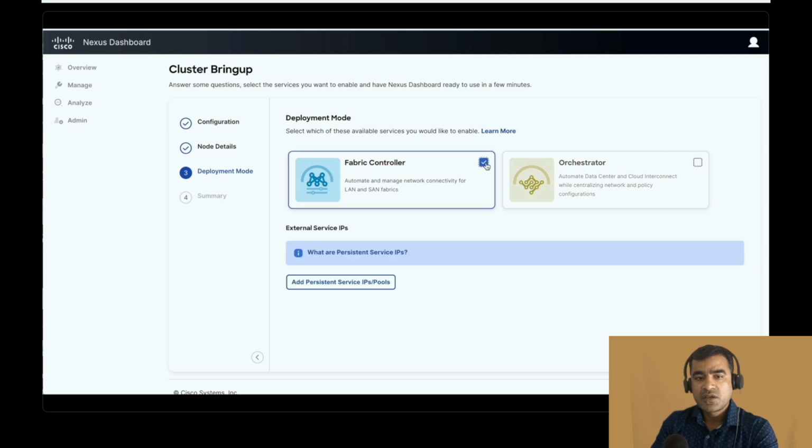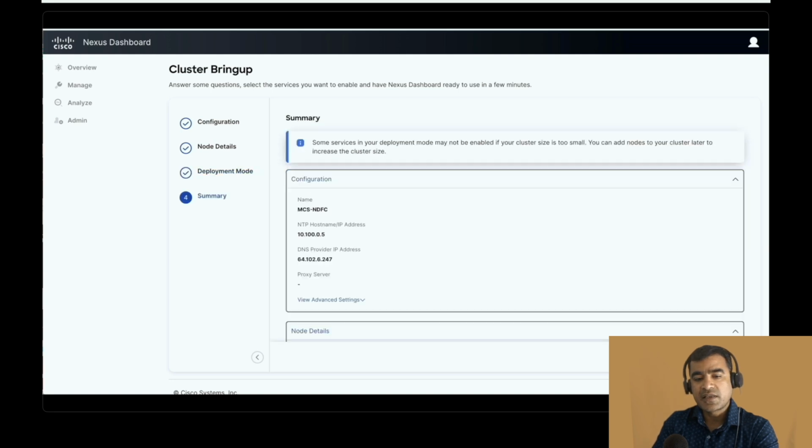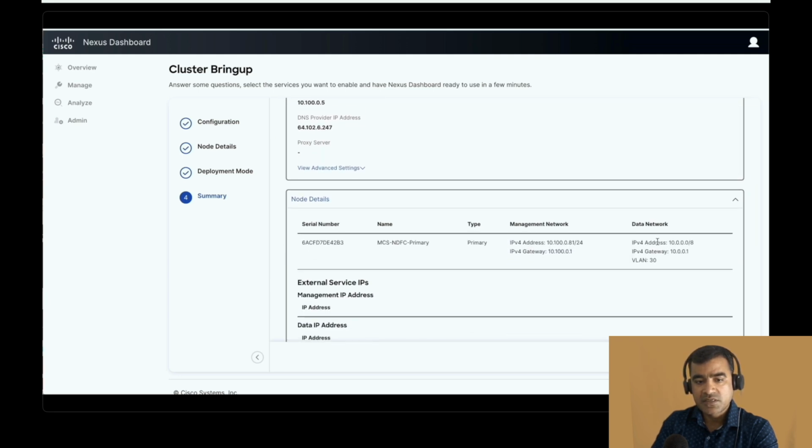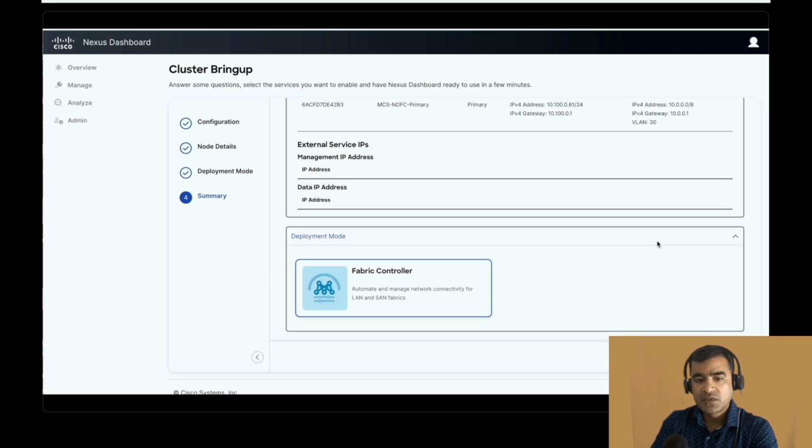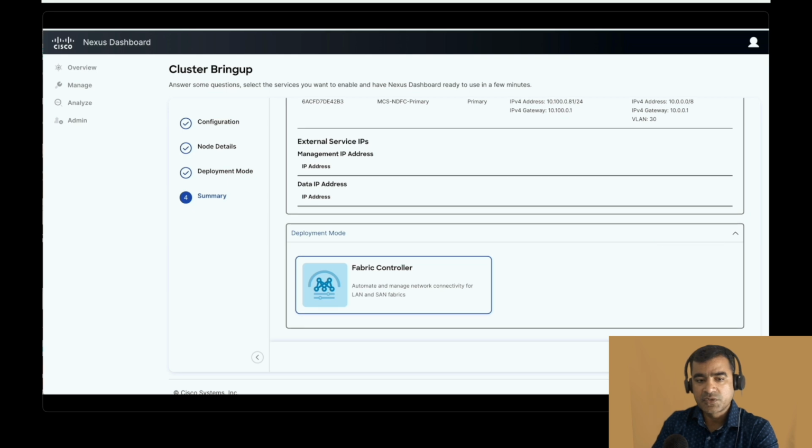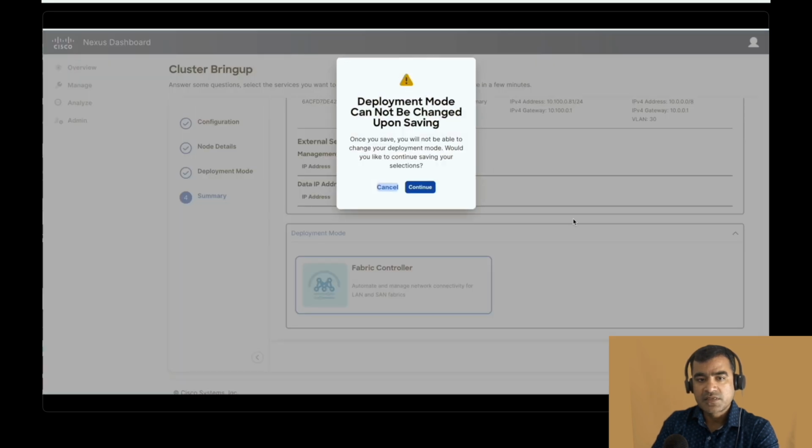Here you can see we have services available. Do you want NDFC orchestrator, which is prevalent for data center management, or do you want fabric controller, which is LAN and SAN fabric? I want fabric controller. So let's choose that. And here, a nice summary of whatever you configured, whatever deployment mode you have chosen, and save. As you can see, deployment mode cannot be changed upon saving.